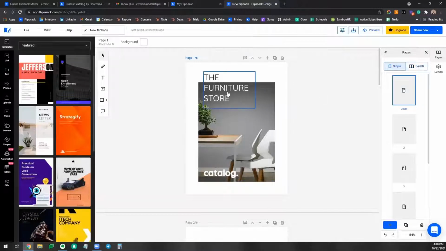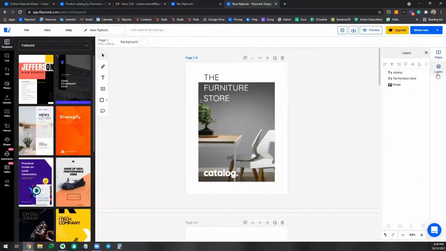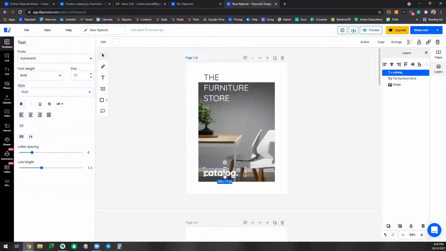Okay, let's see. So what we have here are a couple of things. We have here 3 elements. When I mention element, I'm basically referring to anything that is a text or an image or a shape or a video. Videos are elements. They're also called layers. If you click on the top right here, you have the option for layers. So we have pages and layers. And as you can see on this page, there are 3 layers. We have the layer for the title, so we have the furniture store, we have the layer for the image, and we have the layer for another word that says catalog.